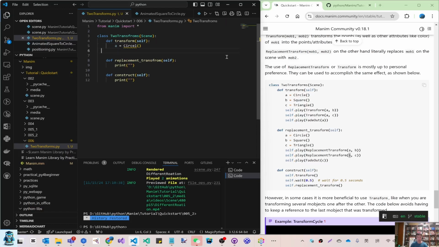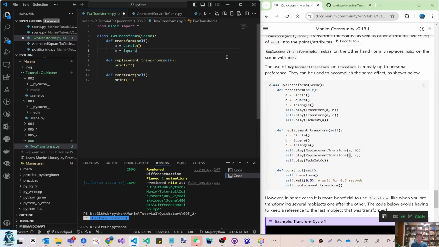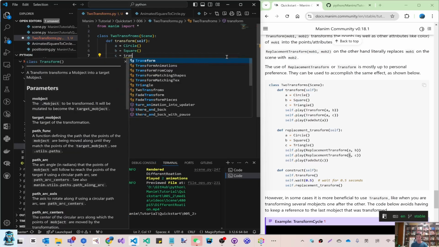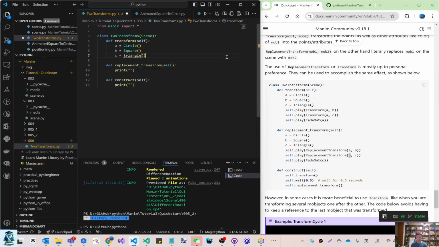Yeah, I have a typo, you can see. So, Circle. Then B equal to Square. You need to have the first character capital. Now we have this new shape, Triangle. If you don't have the first character capital, it's not recognized. So you need to say Triangle.